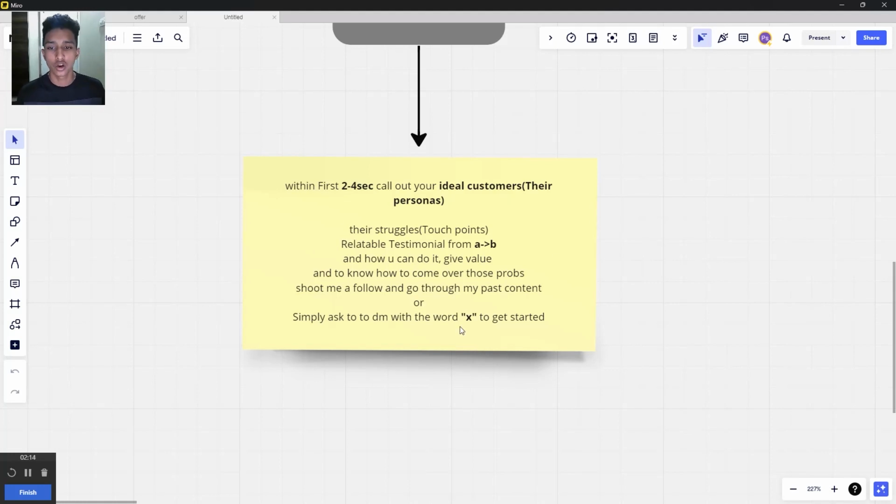you need to call out to them so that the people who are not interested are going to skip the ad, and the people who are actually interested are going to watch the whole ad. As soon as you call them out, all the people who are not interested are going to skip the ad, and only the people who are interested are going to watch it.